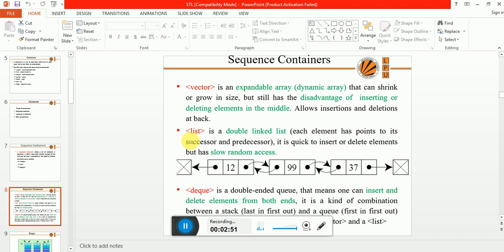Now the reason why it has the disadvantage of insertion or deletion in the middle or in the front is that a lot of reallocation or repositioning has to be done. All the elements have to be repositioned when insertion or deletion is happening at the front or in the middle. So it can take a lot of overhead. Whereas if you insert and delete at the end, there will be no repositioning.